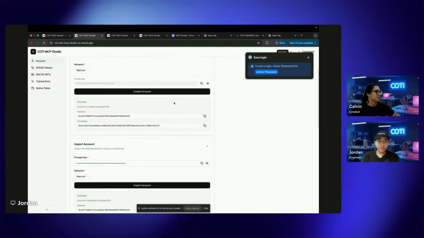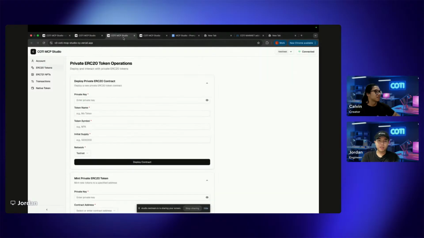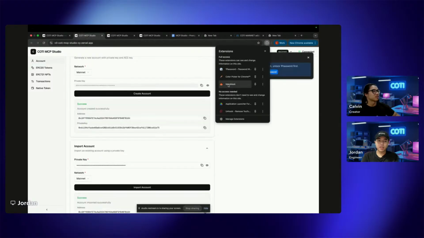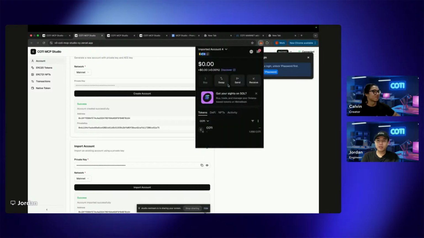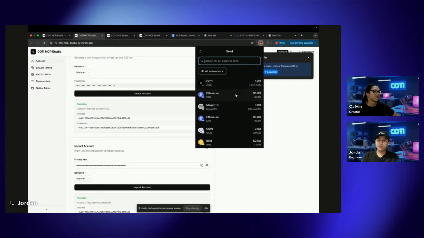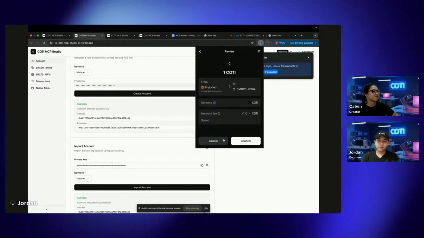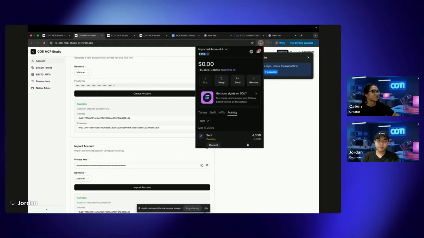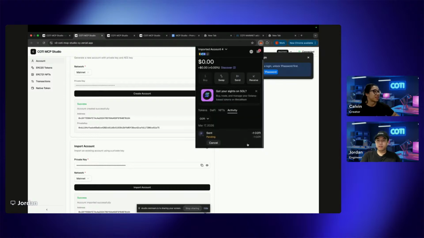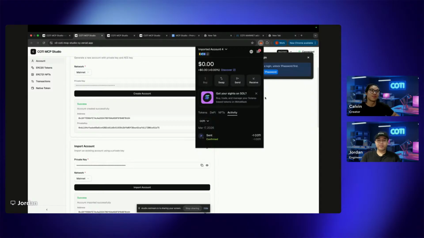But first, let me send some COTI to this account. Alright, you gotta keep the address somewhere. I will not refresh the tab this time. I'll take one from here, and send COTI with an amount of 1. Confirm. Send. And we'll wait. Confirmed.